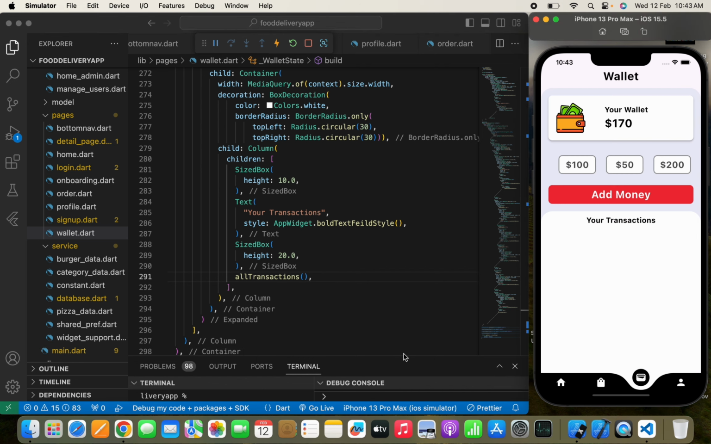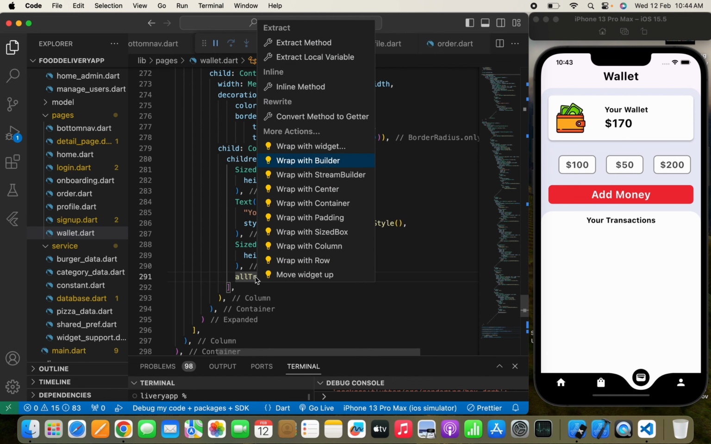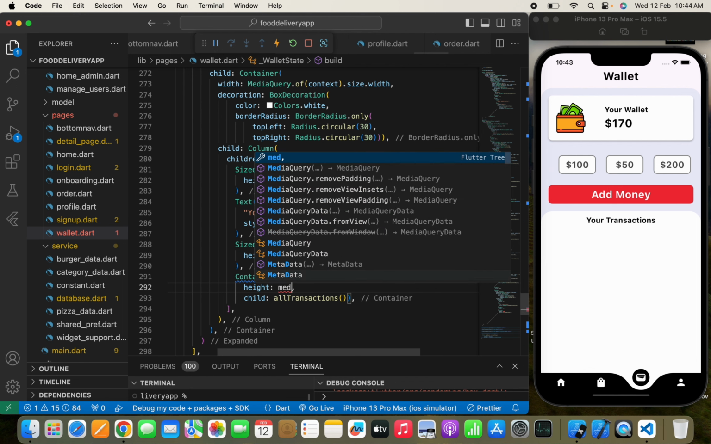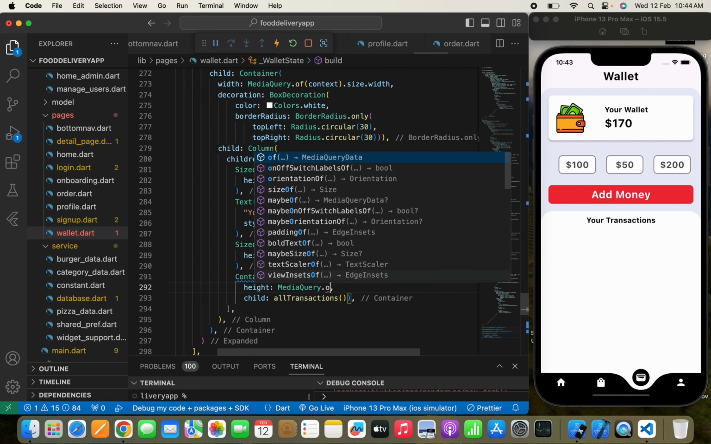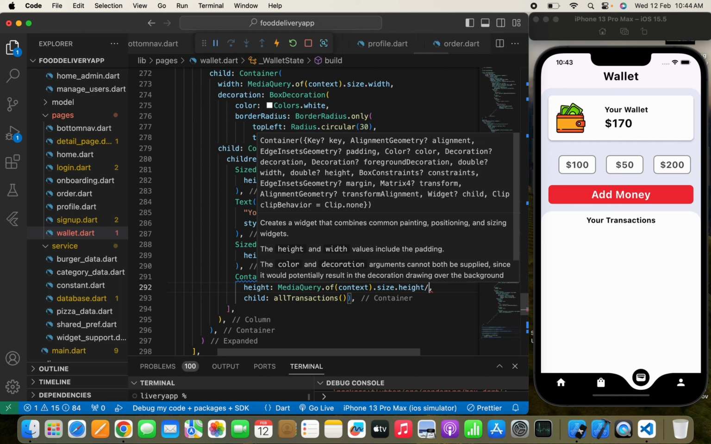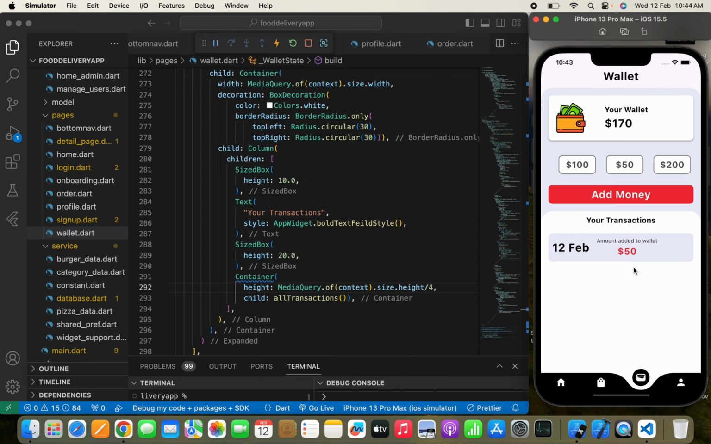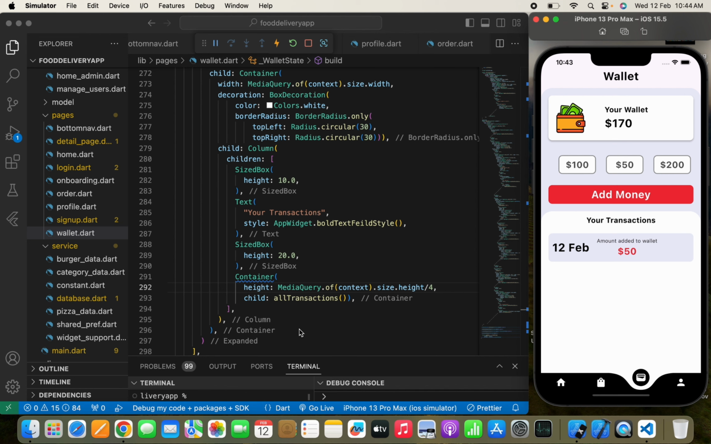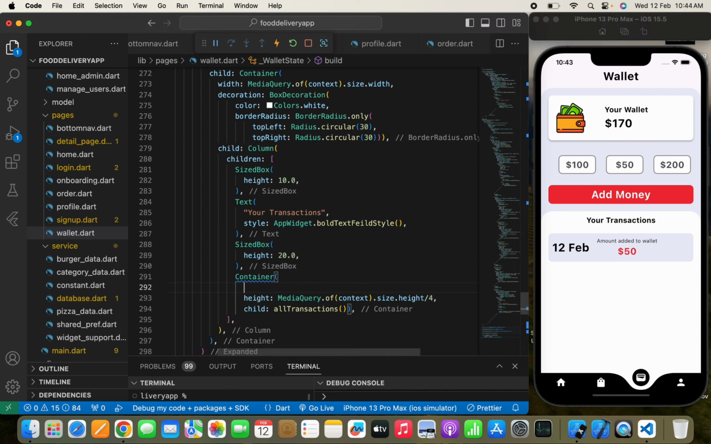So we are not getting any data, so there will be a render box error, as we expected. So we need to wrap it up with a container. We can pass the height by using media query dot of context dot size dot height divide by, let's pass 2, will be too much, I guess. We'll pass 4. Yeah, so let's hot restart it again, and let's move back to the wallet page. Yeah, so here you can see that this is the data, the date and the amount we can see over here. So this is what we are going to show, all the transactions.